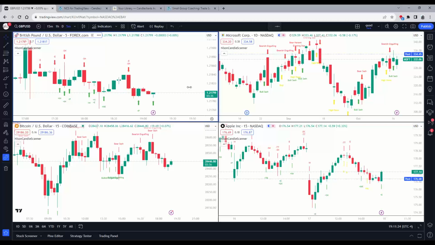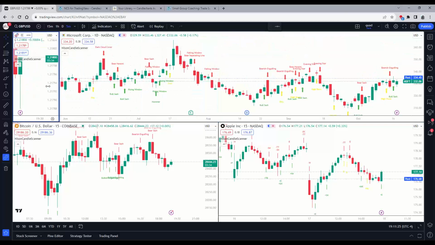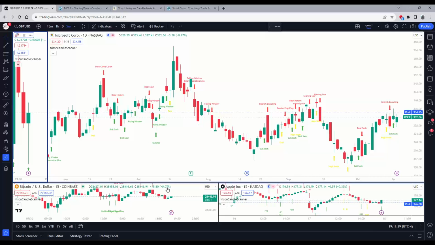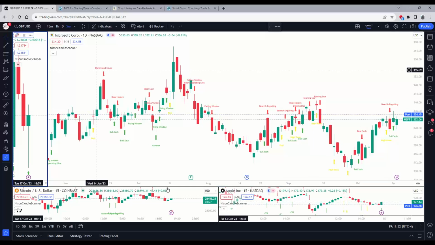I'll now show you Microsoft because I set it up a little bit differently. Notice you can toggle back and forth, and I'll show you all the different settings in a few minutes. I just wanted to show right here where it says dark cloud cover. Well, this is a dark cloud cover candle pattern. Okay, you don't need to be able to understand what the abbreviations are because we have it here in full.